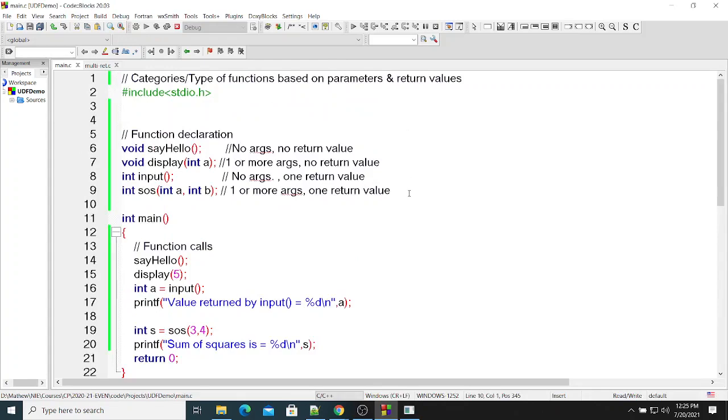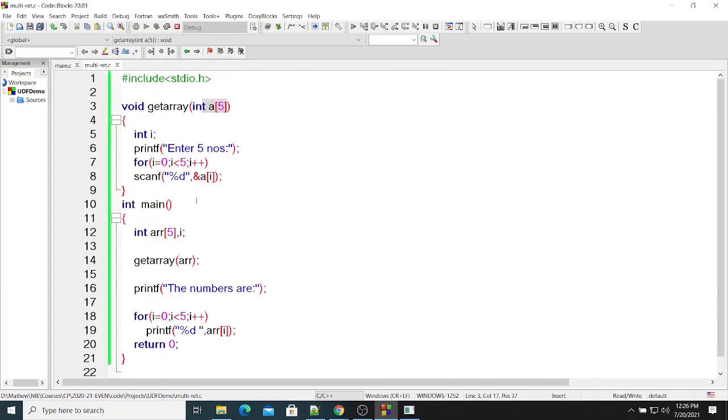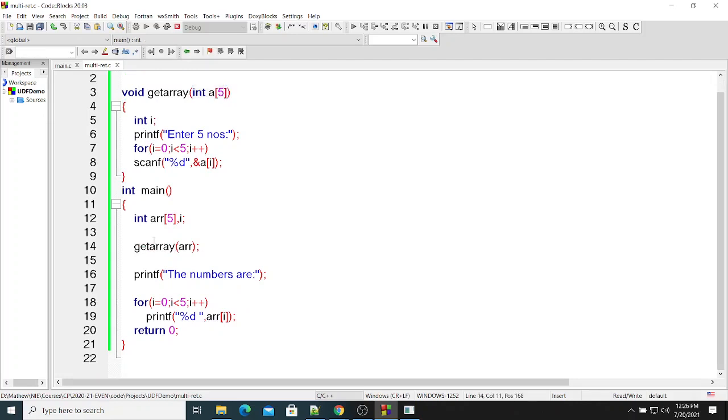Now the fifth category is a little different. We need to have an array. For the fifth category, I'll show the program here, it's already here. So I have a function called getArray, which is for taking input from the user into the array. Now in getArray, the argument is an array. How are we calling getArray? In main we are calling it, and we pass an empty array.